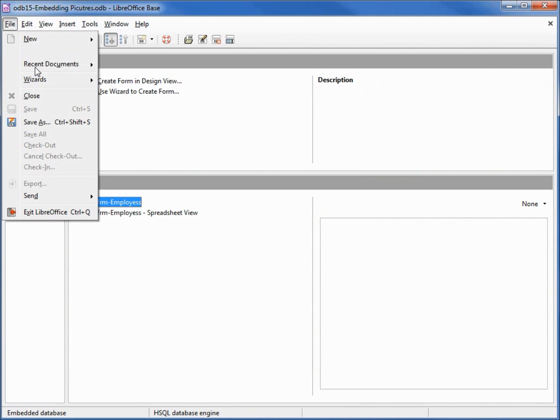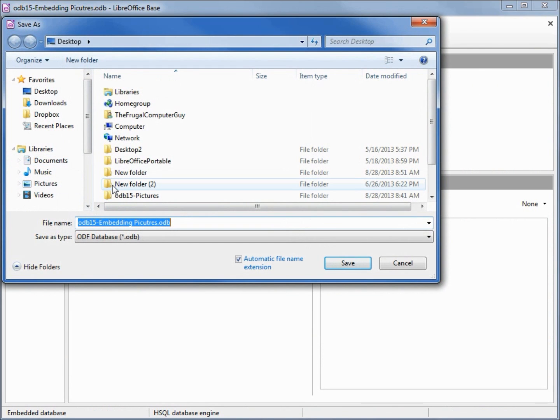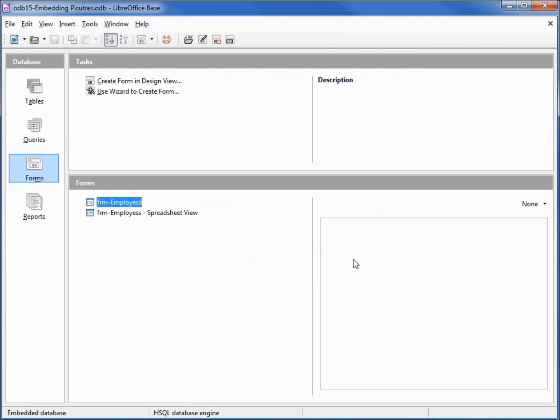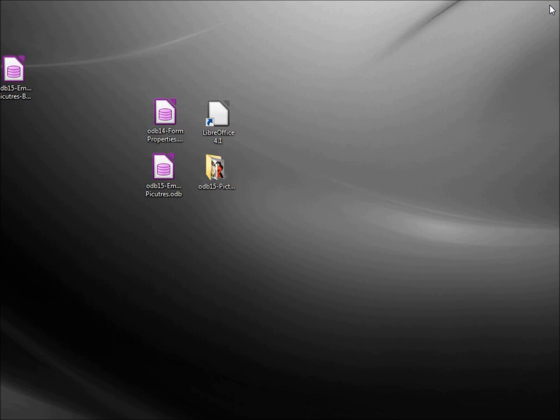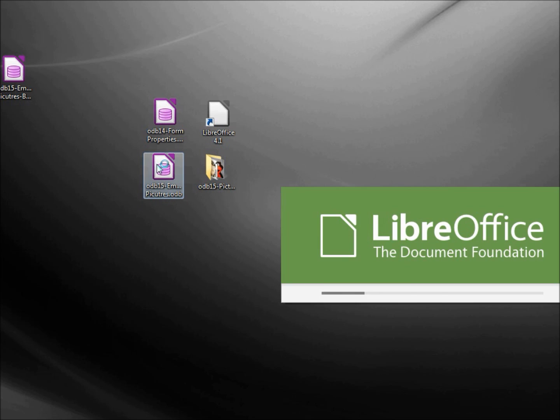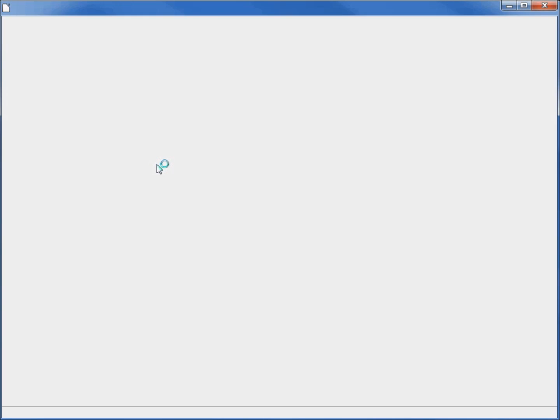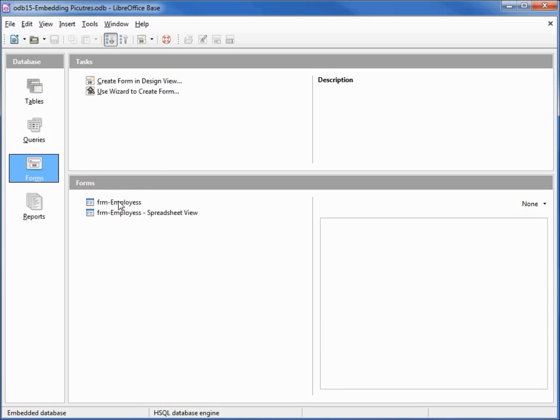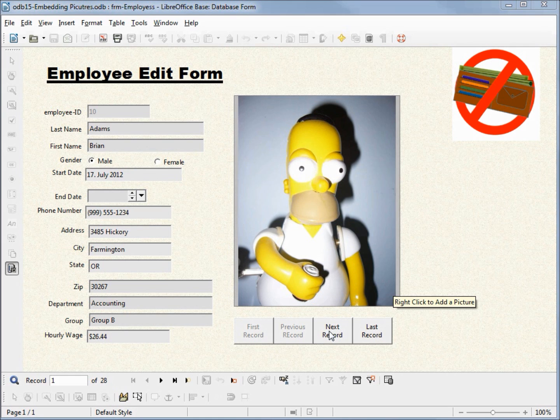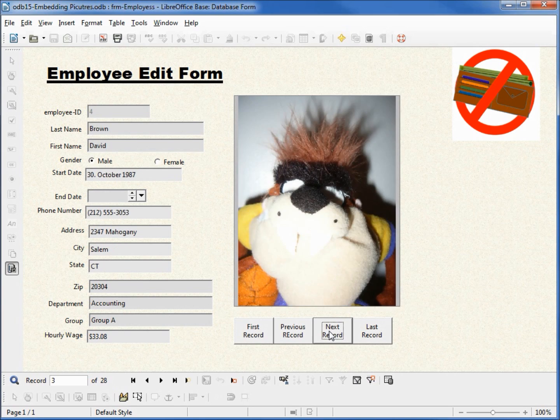Now I'm going to save as the entire database, with the same name, but I'm calling this backup 1. Now I'm going to close the database and reopen ODB 15 Embedded Pictures. Opening up the form. Now I'm going to add in our next 3 pictures.